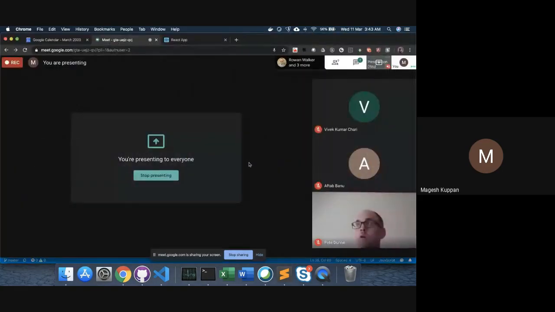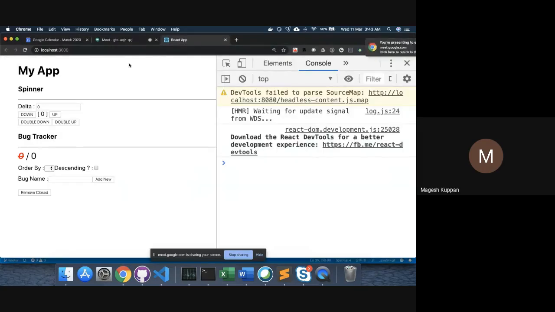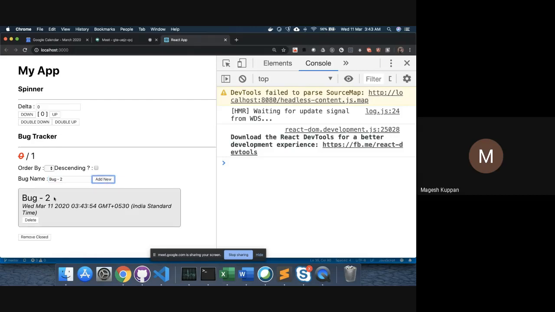Now save this, go to the browser, and here let us add the bugs. I'll say bug 1. This is the bug with the id 1. Bug 1, add new. I have clicked the button, it is not displaying because 0 is considered as even. Here the id is 1, it is mismatching. But you say bug 2, add new, it is displaying.